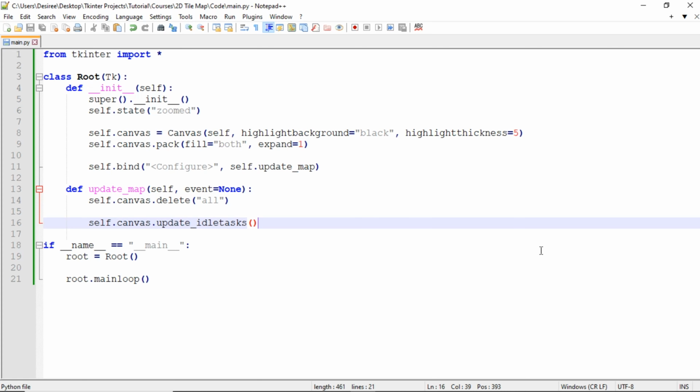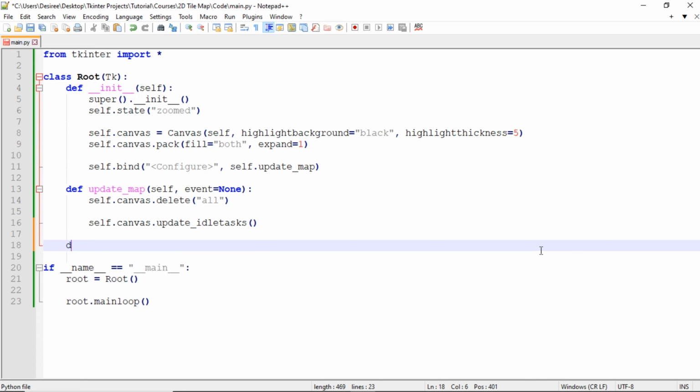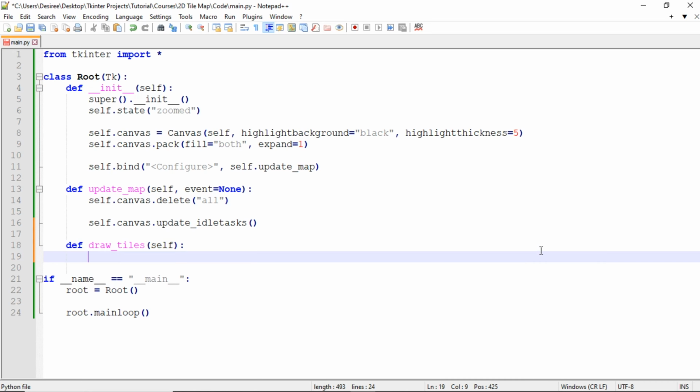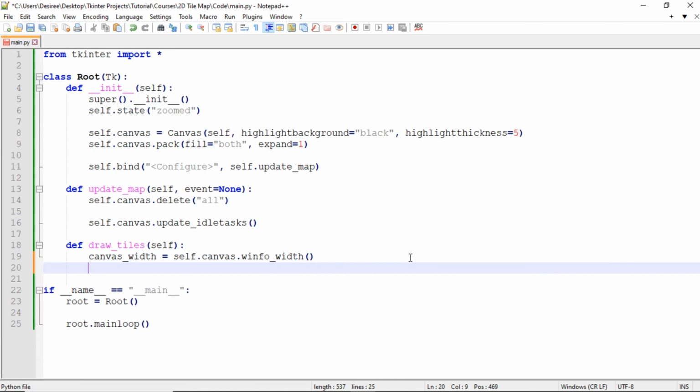All right, so after clearing the canvas, we want to draw the tiles onto it. So let's add another method to the root class called draw_tiles. All right, so def draw_tiles(self), and then we'll just put pass underneath there for now. So in order to draw the tiles at the right size and in the right location, we need the canvas's width and height. So we're going to go ahead and get that with canvas_width is equal to self.canvas.winfo_width(), and then canvas_height is equal to self.canvas.winfo_height().